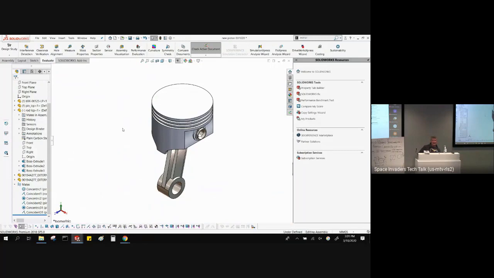So, okay, that is how to put together an assembly, a little bit about where to get some files, like hardware and things from vendors, so you don't have to model them yourself. That was really what I wanted to cover today. Did you guys have any questions on anything that I showed here?